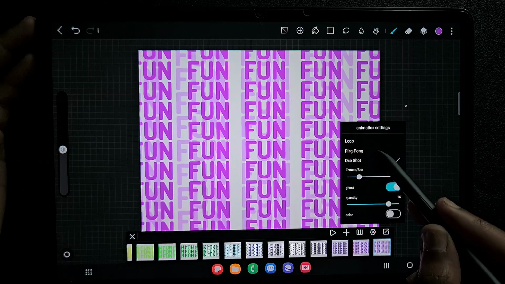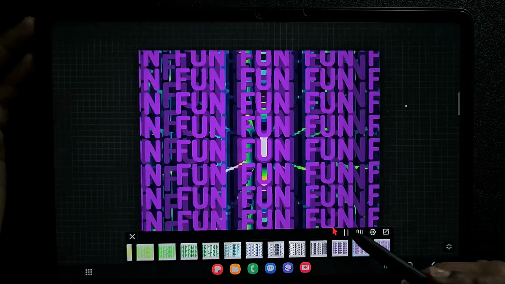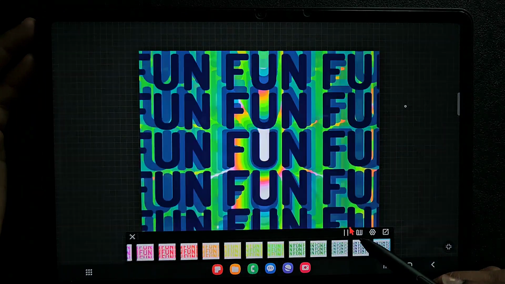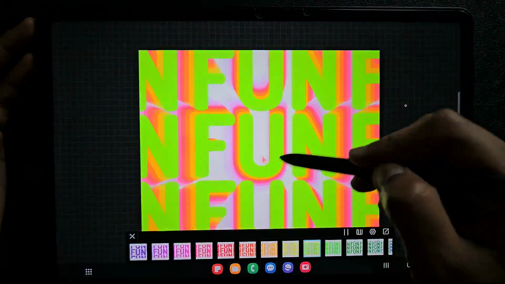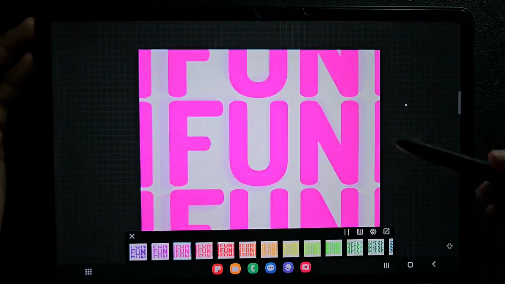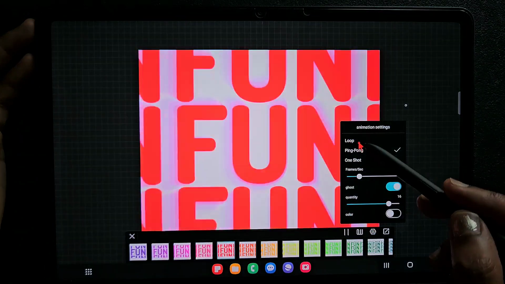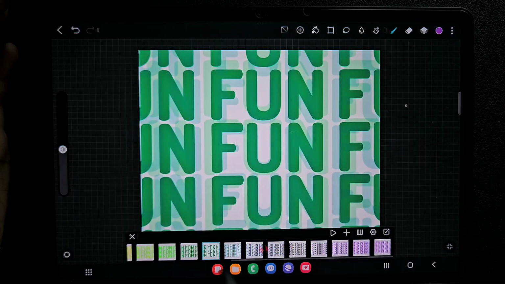You can try all these three things based on the animation that you are creating, and you can see it is going forward and backward. I'm going for loop here.